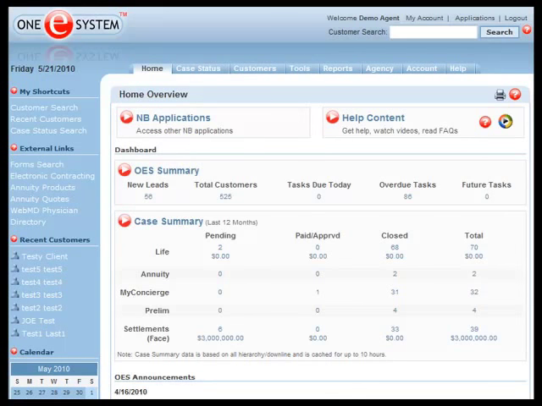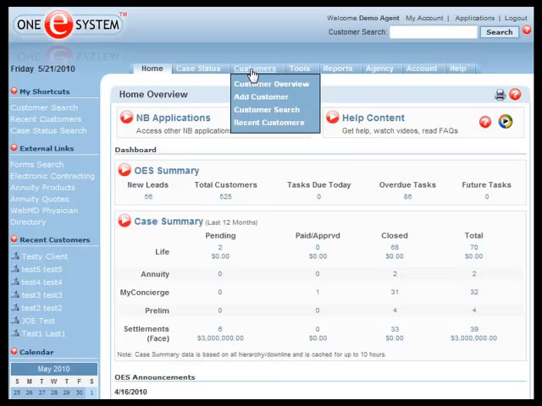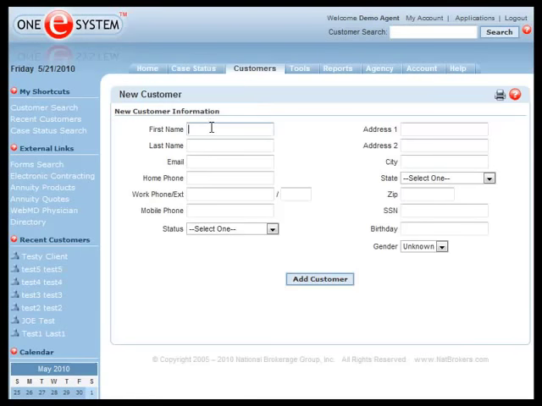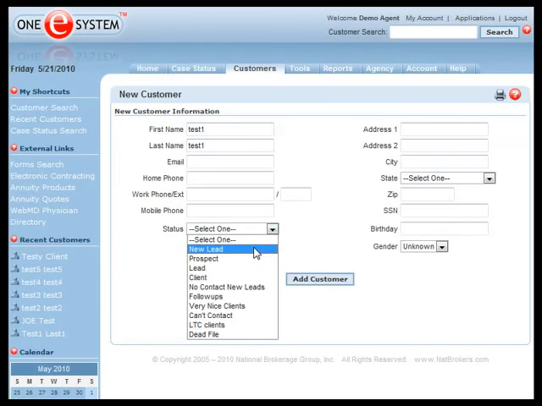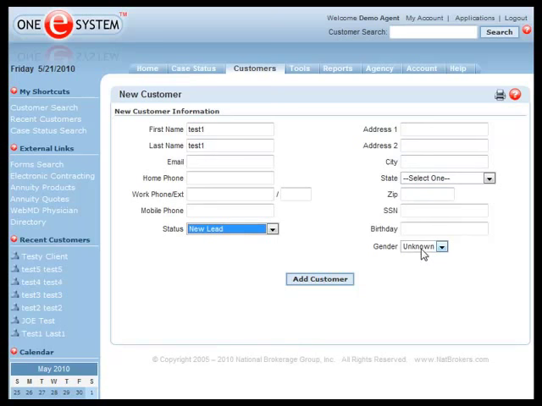Now I'd like to show you one of the most essential features of using the OES, which would be dealing with customers. So let's go to the Customers menu and add a new customer. So I simply need to fill in some information and select the status, and I'll go ahead and put a gender in here and add the customer.